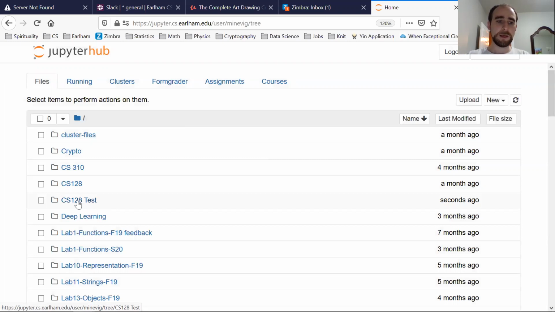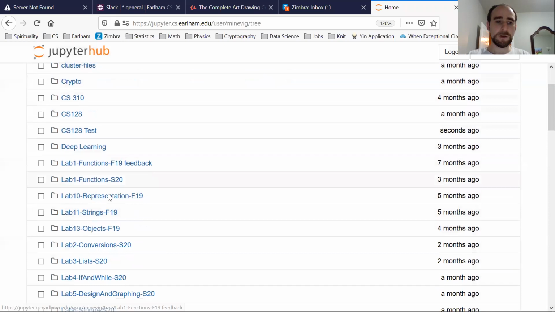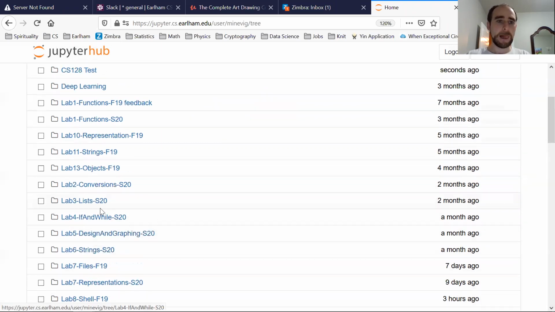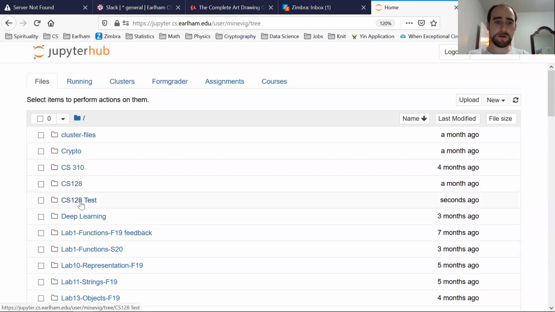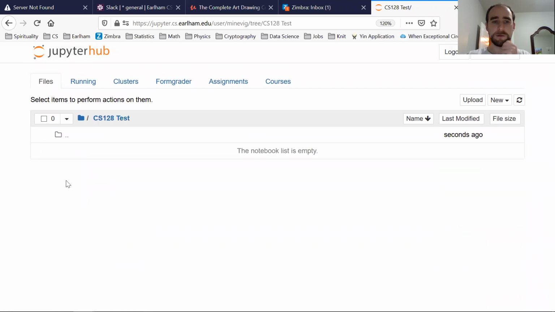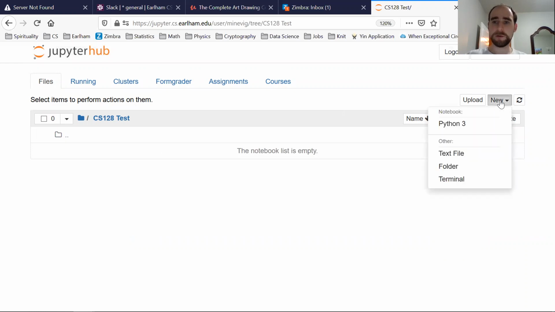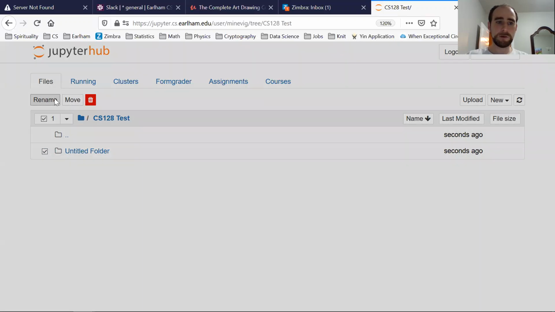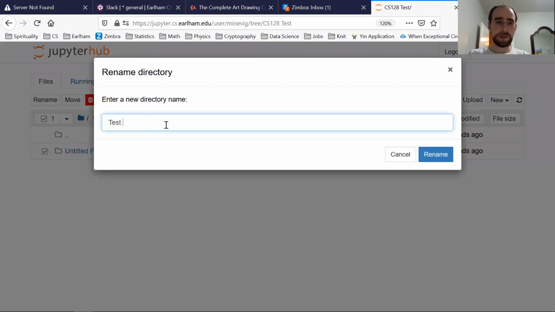Okay, so instead of making a new folder, what you'll actually do is you'll go into your lab 9 shell S20 folder and work with all the things there. But I'm going to go ahead and go in here. And I can make another folder in here. So I'm going to go ahead and do that. And I'm going to call this one test A.